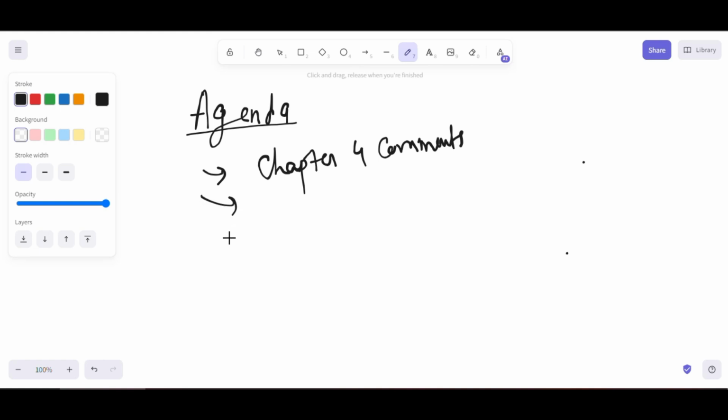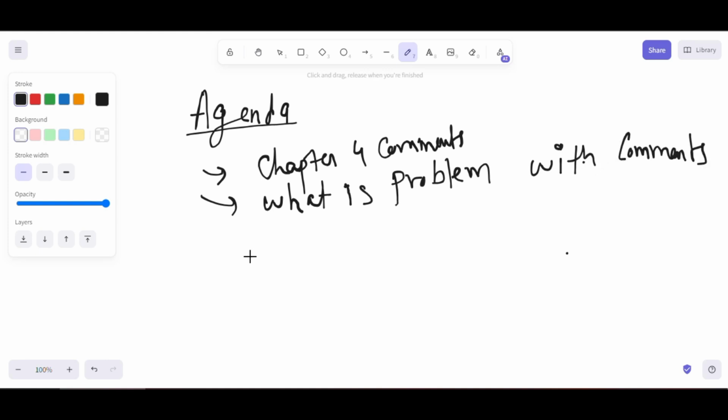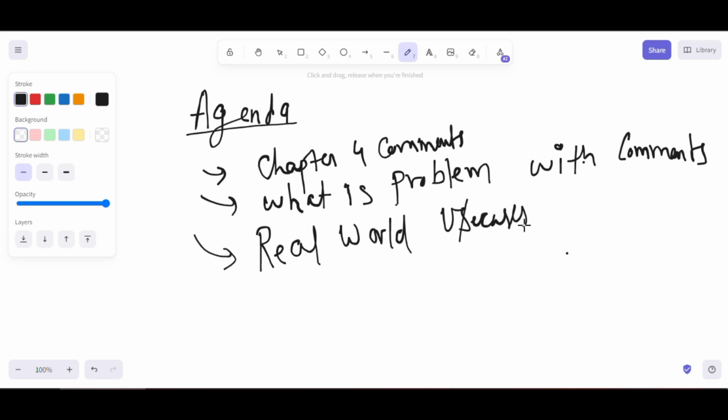Then we'll try to understand what the problem with comments is, and then we'll move forward with the case study. In the third part, we'll try to understand real-world use cases with Zepto and ETMoney.